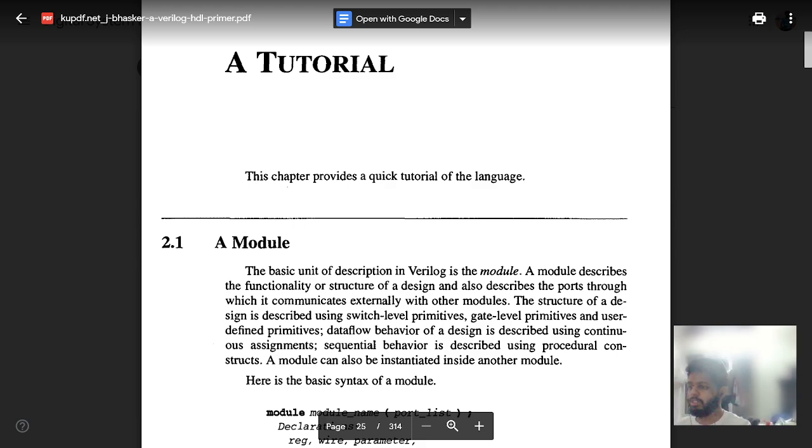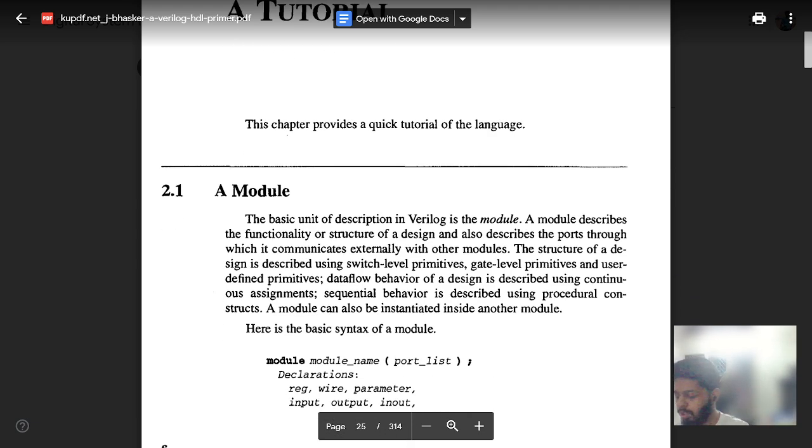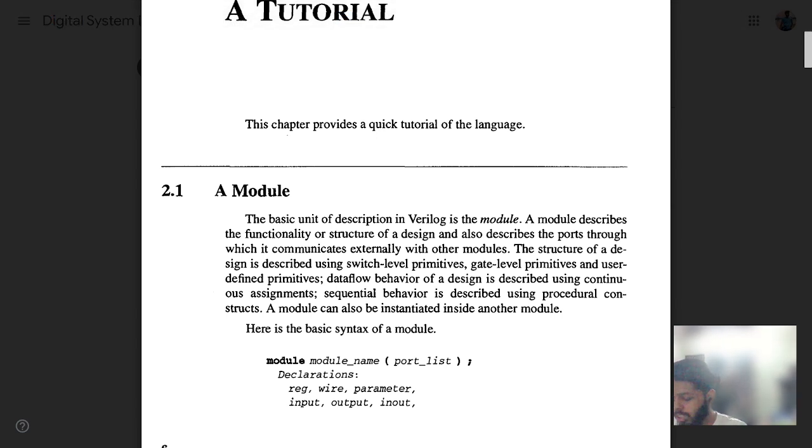So let's start. First, what is a module? It's basically the basic unit of description in Verilog. A module describes the functionality or structure of a design and also describes the ports through which it communicates externally with other modules. The structure of a design is described using switch level primitives, gate level primitives, and user defined primitives.